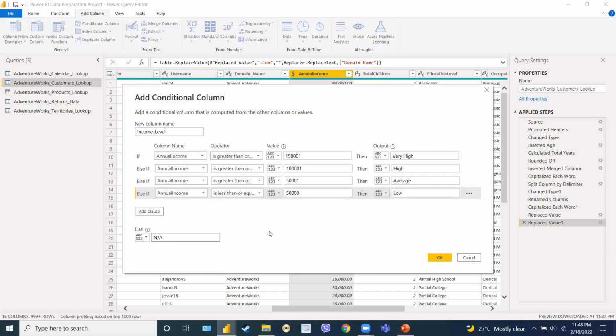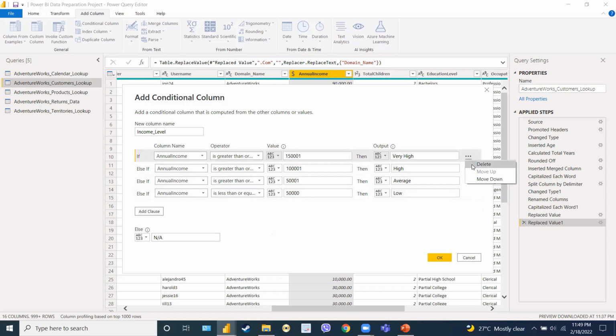Alright, so this time we have more conditions. And by the way, on the right side, you can see we have here an ellipsis wherein we can move in different places the conditions that we've created, or you can simply delete them. Every time you need to add clause, you can always click the add clause button over here. Alright, we're good. Let's click OK button.